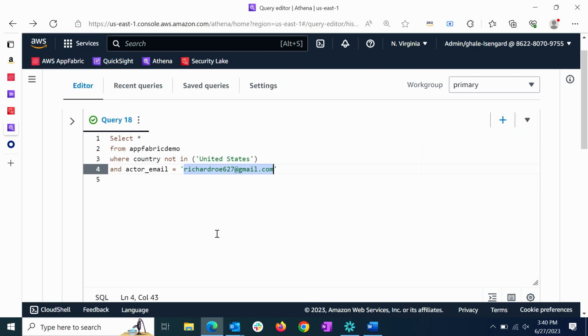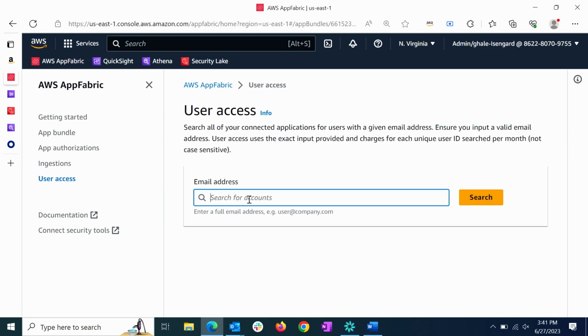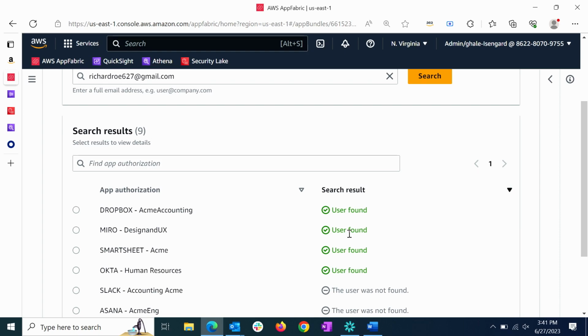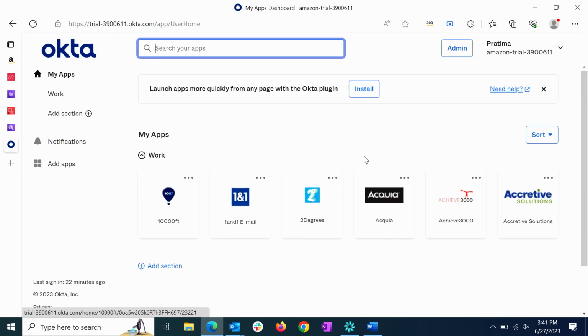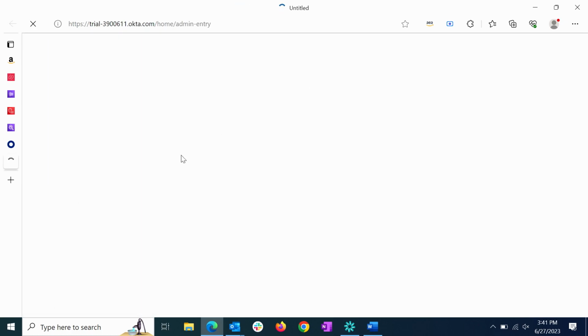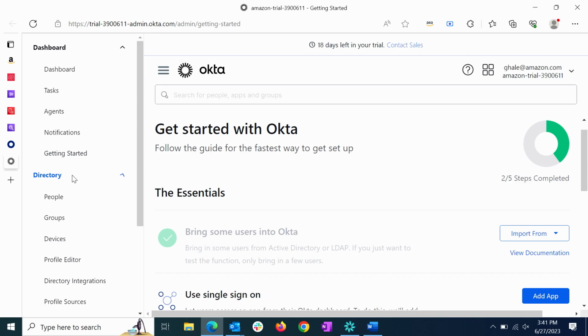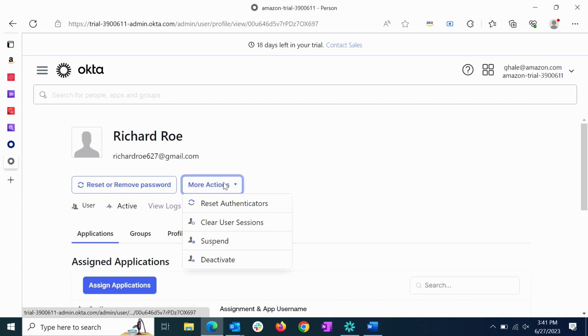To help me focus on the specific SaaS application that I need to put my attention to, I can go back to my user access tool and look for this user email address. And here I see, okay, this user has access in 4 SaaS applications. He's active in Okta. So I'll go to Okta, go to the admin console, look at the directory, people, look at this user, and I can just suspend this user.